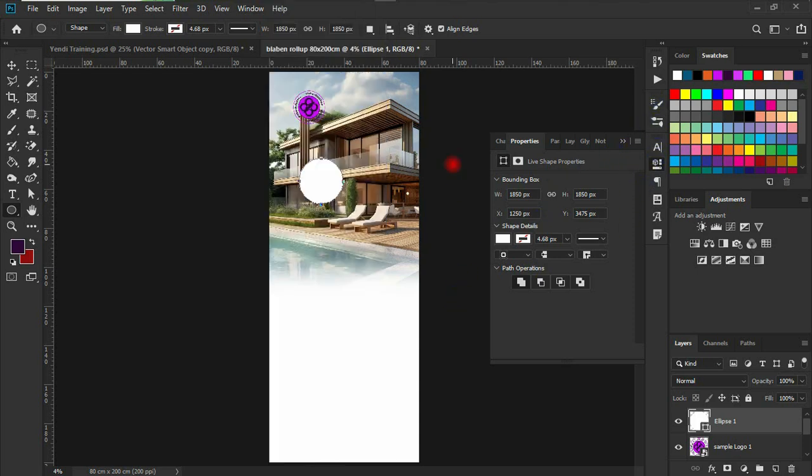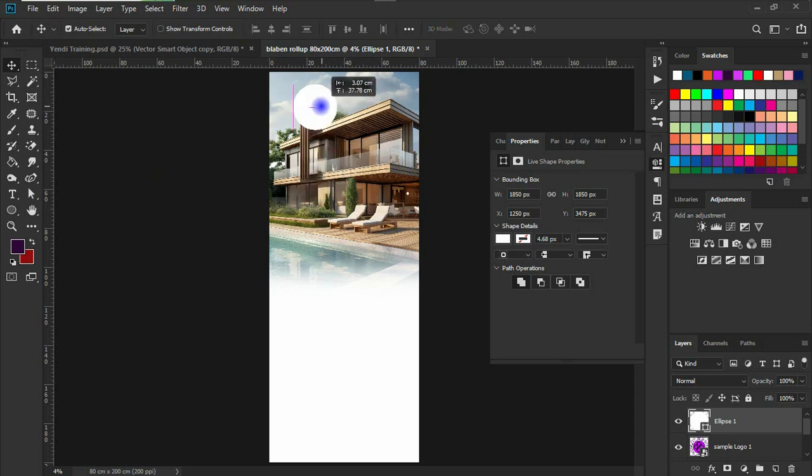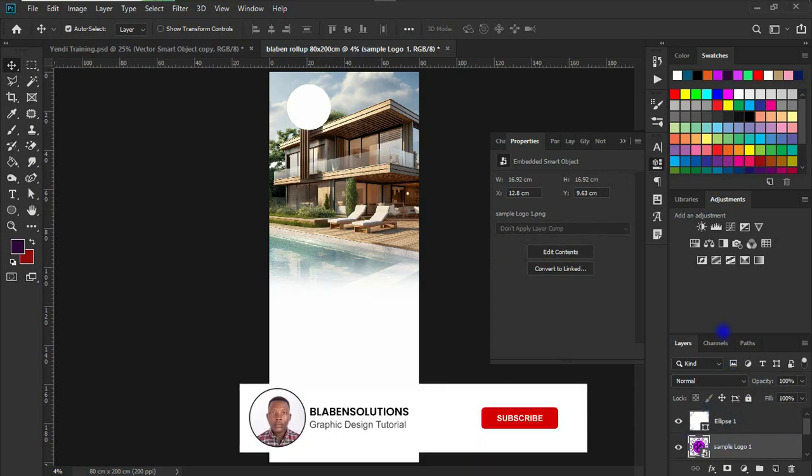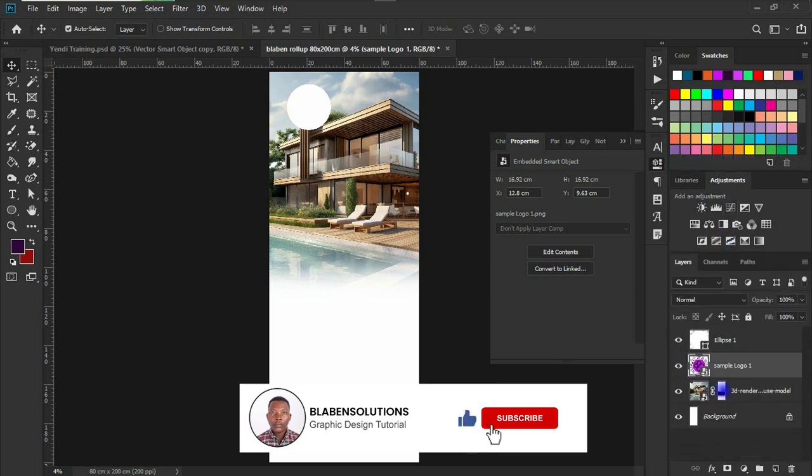So that is what I did. Quickly, I'm going to be placing the logo on top of the ellipse shape that I just drew. Now we can't see the logo because in the layers panel over here, you realize that the shape layer is on top of the logo layer. That is why we can't see that.